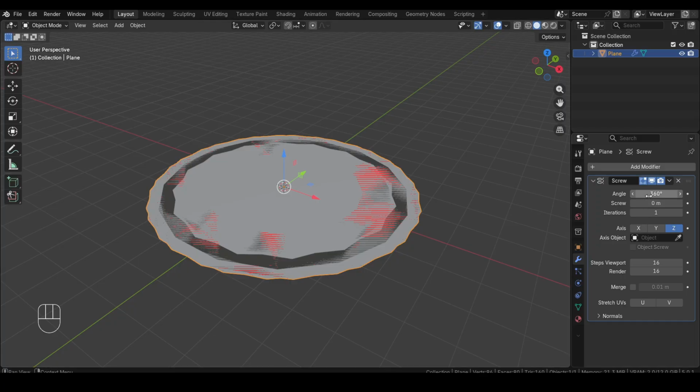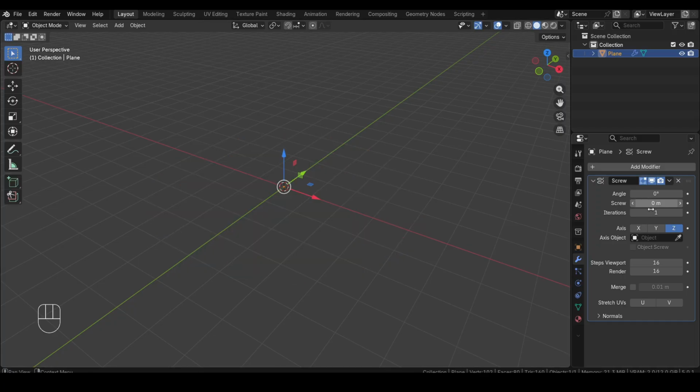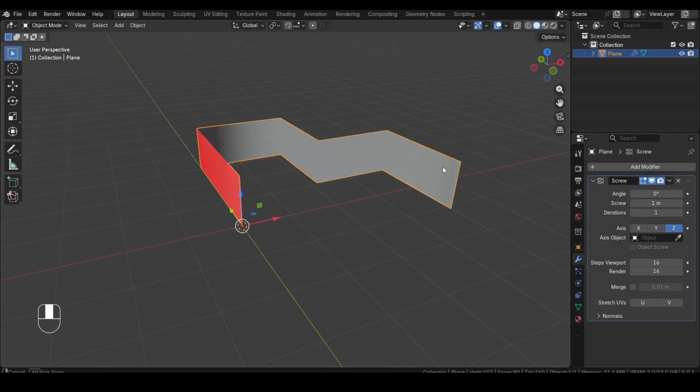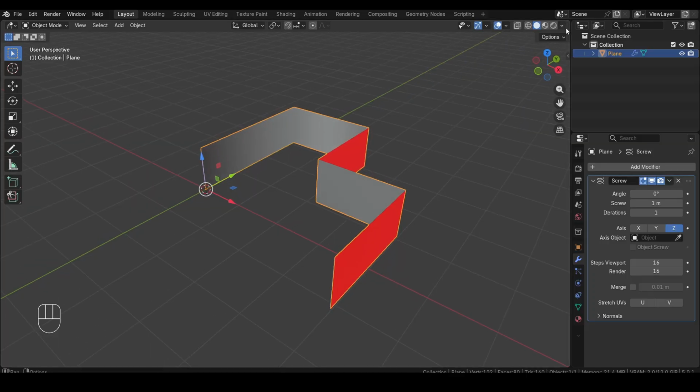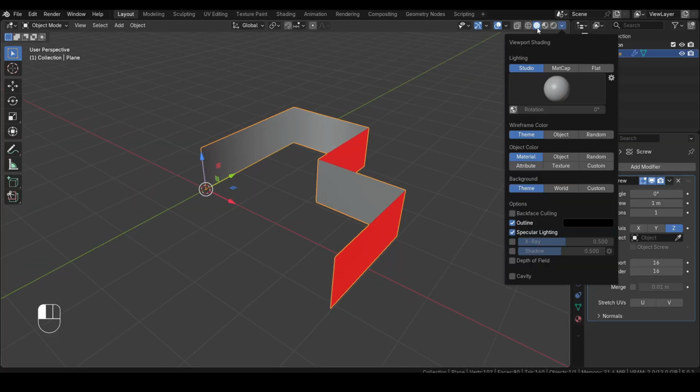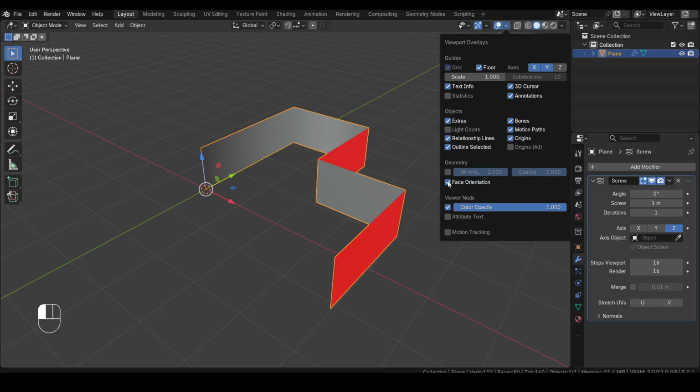I set angle to 0 and axis to Z, then I adjust the screw parameter to control the height of the walls. The sides of some faces appear red because I enabled face orientation in viewport overlays, which is very useful for checking the correct orientation of the face normals.